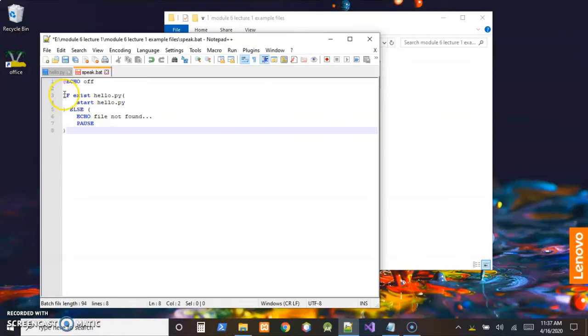Look, not too much, nothing too fancy going on. Just check and see if the file exists before starting it. You know, kind of that precautionary thing. That's what we want to run.